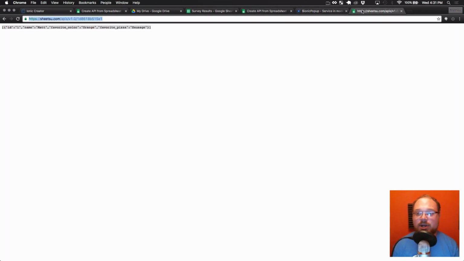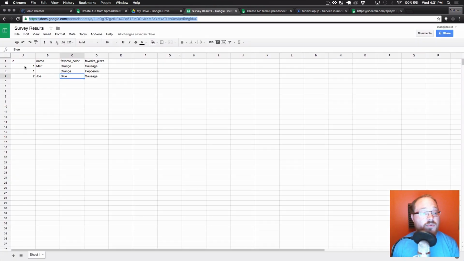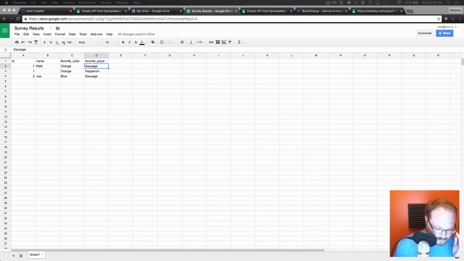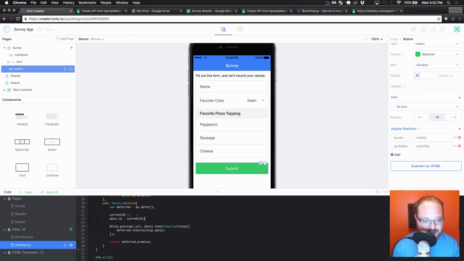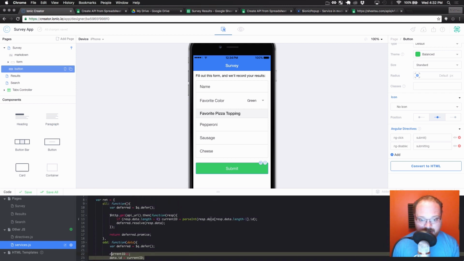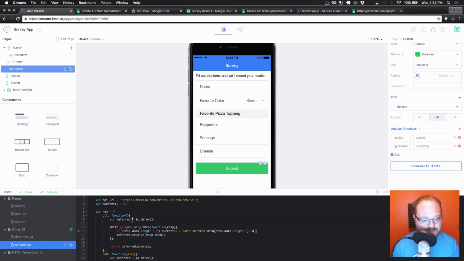And let's pull up our spreadsheet. We can see there's one Matt orange sausage, one nobody orange pepperoni because we forgot to put in any values, two Joe blue sausage. Okay, now this one is slightly questionable because we already had something in here. So let's see here. We probably just want to go, and let me double check that code. I don't want to give you guys any false information here. Okay, current ID ++, data.id, parsing the rest data length minus 1, deferred current ID. Let's just set that to 1, make sure that doesn't screw up.